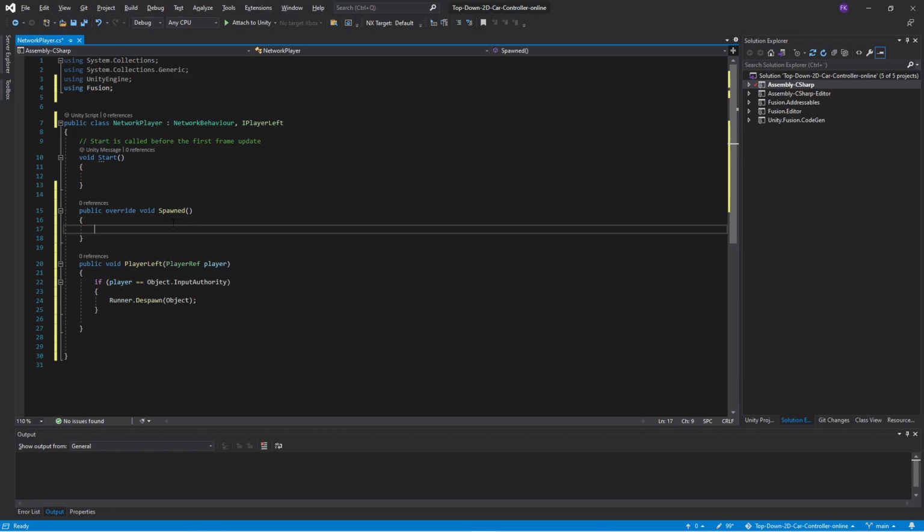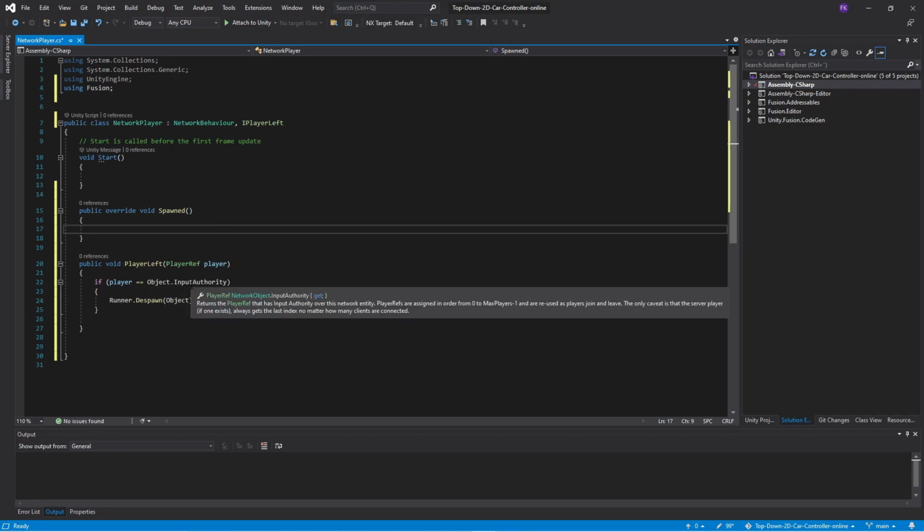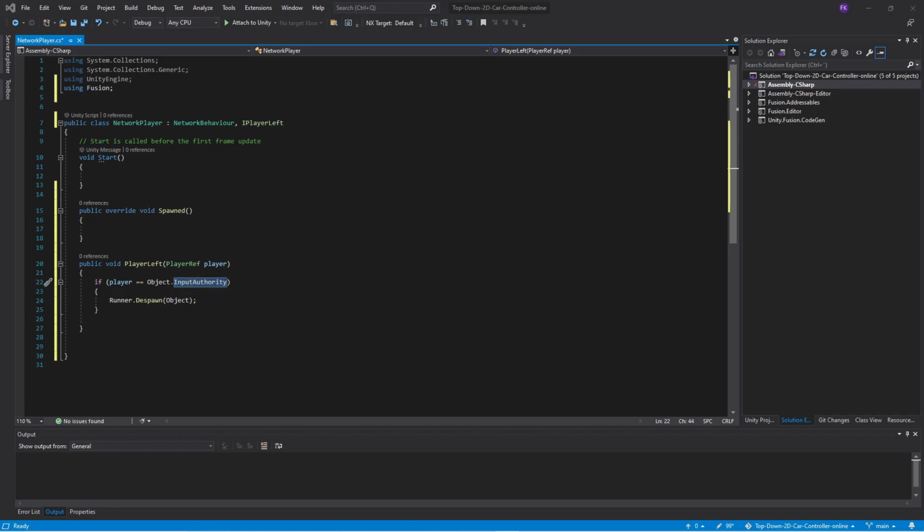So when we are spawned by the network, then we are going to get this callback. And what we want to make sure when we get this callback is that, okay, are we actually the local player? Are we the client that is in control? So are we the object input authority? So let's check that.